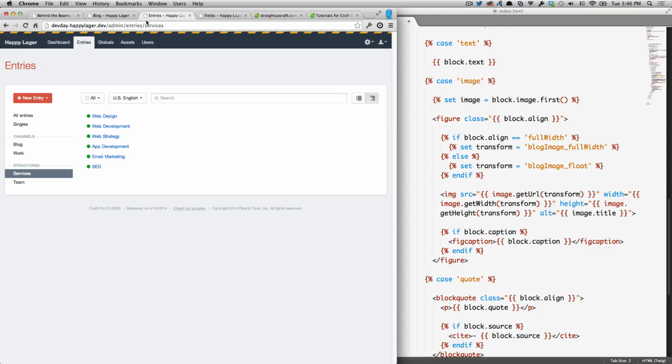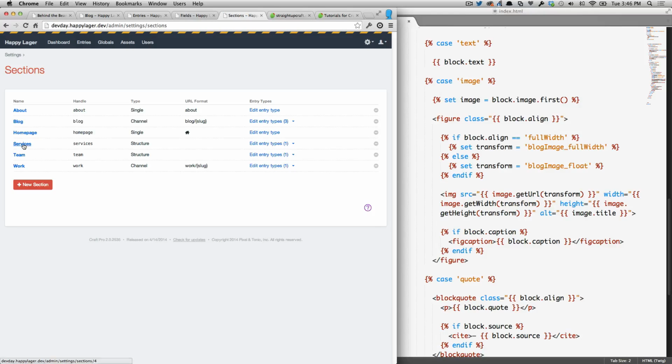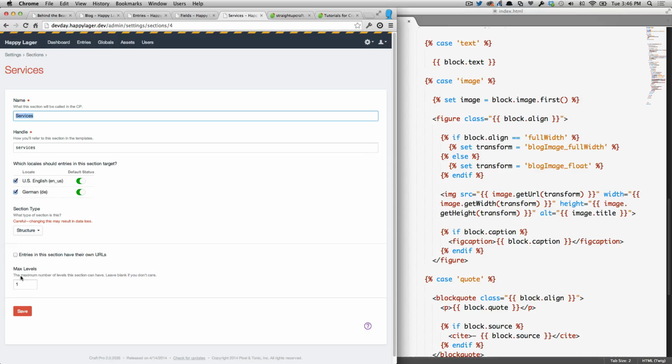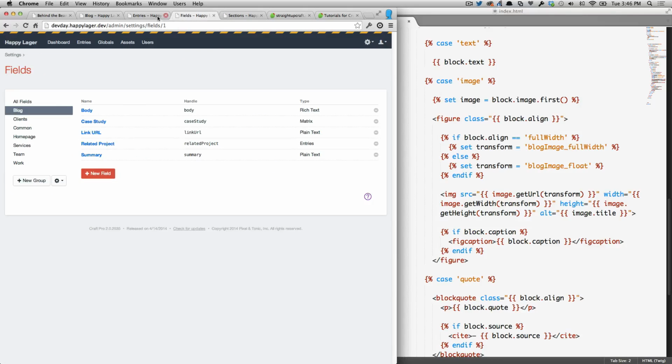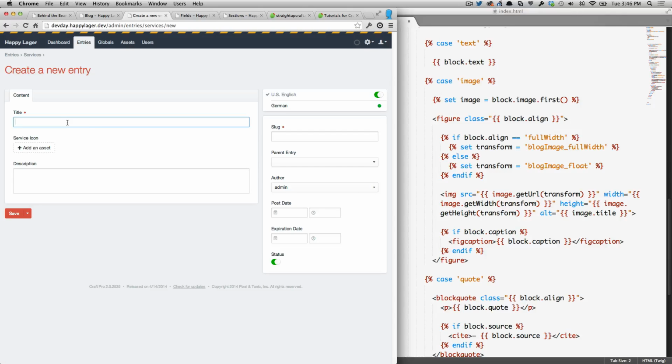I'll get an example. That'd be great. So, as soon as Ben's ready, all right. So we're looking at a structure called services, and it might be better if I let me just add a dummy.